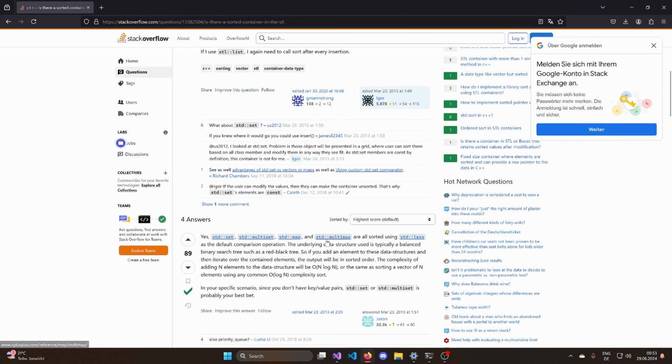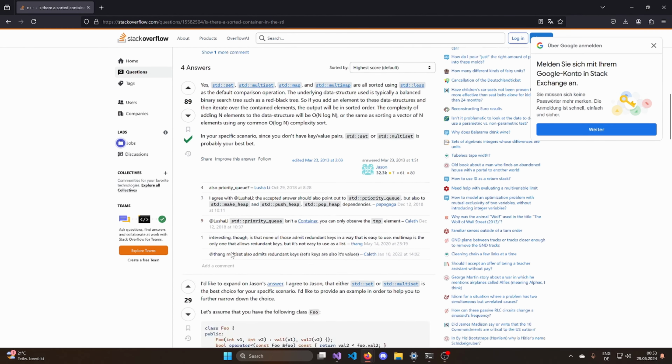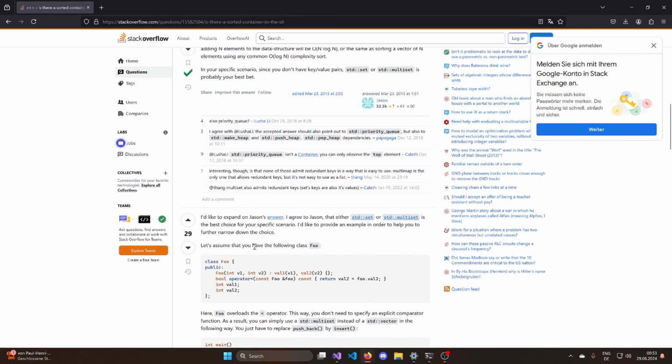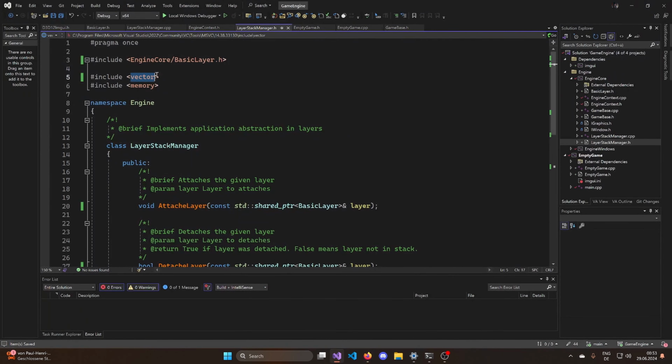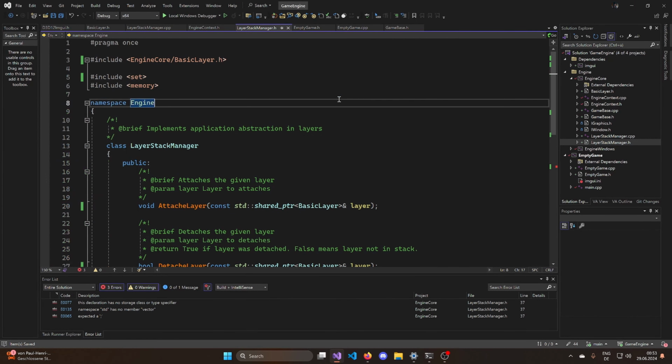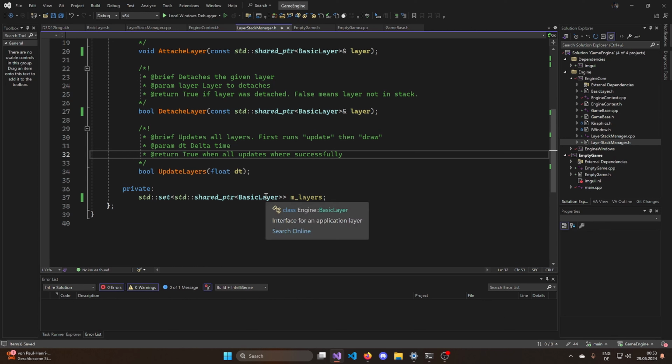Sorted using std::less. std::set, std::map, and multiset. So what we want to implement is a set, I think. Yeah, sure. Then let's make this a set. Should be that header. Is it? Nobody knows. An std::set of shared pointers of layers.